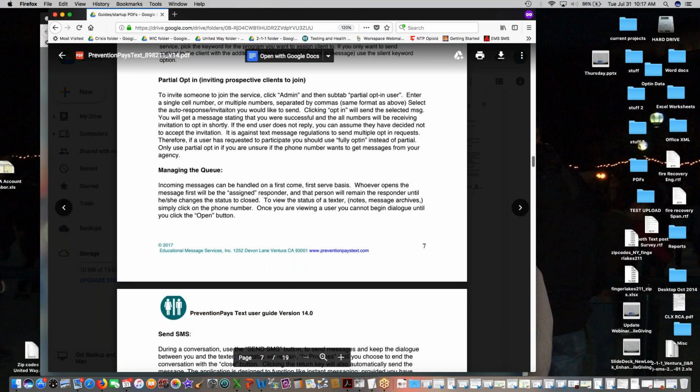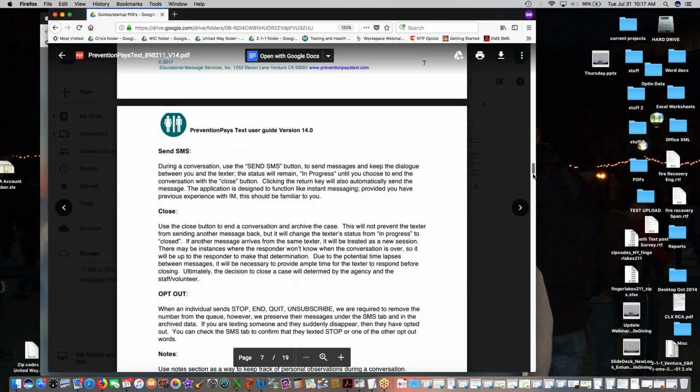We'll opt them out. You'll still have a record of their case in your queue. It's just that they're no longer in opt-in status and they can no longer be texted. You don't have a text box for them. And that's end user privacy, right? That's the guarantee that everybody has the right to be texted by you, but also has the right to cancel that or unsubscribe from that text.